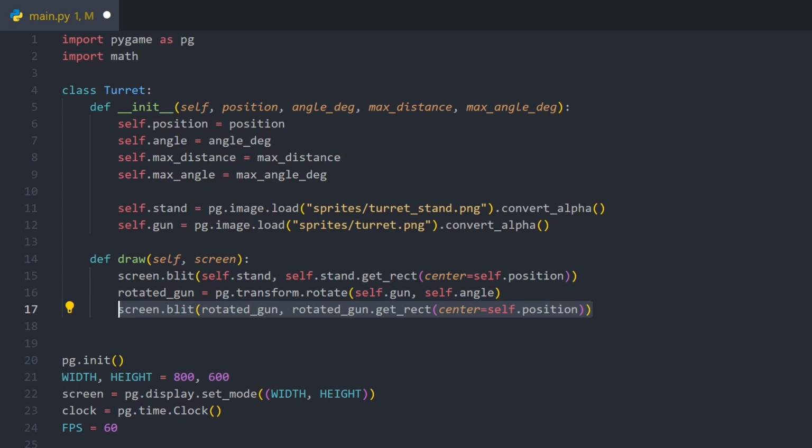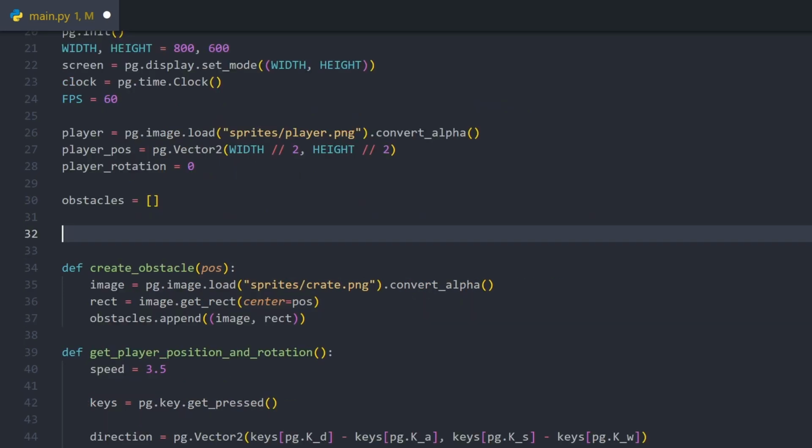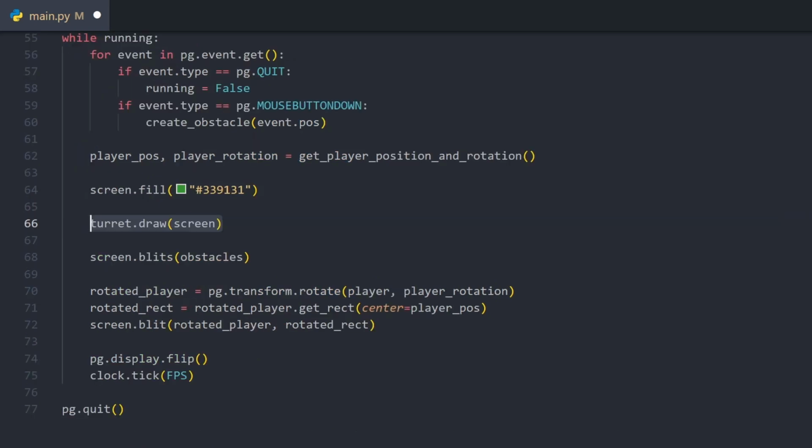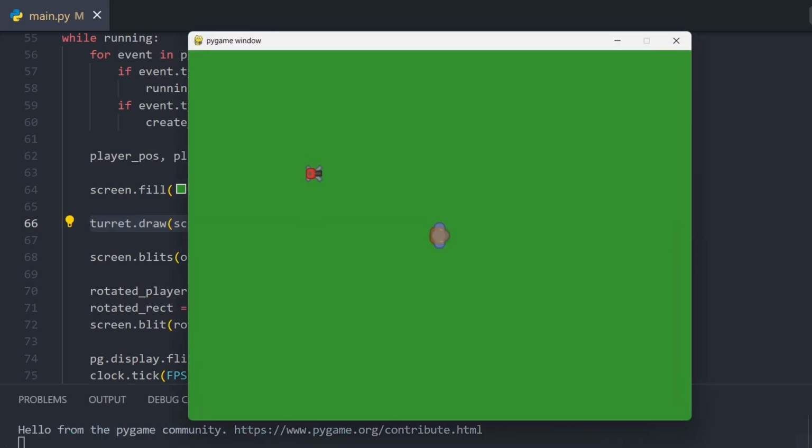Let's now create an instance of this class right underneath our obstacles list. I'll set the initial position to 200, 200, the initial angle to 0 degrees, the maximum distance to 250 pixels, and the maximum view angle to 90 degrees. Inside of the main loop, we'll now call the draw method on this object. Now we can see we have the turret drawn on screen.